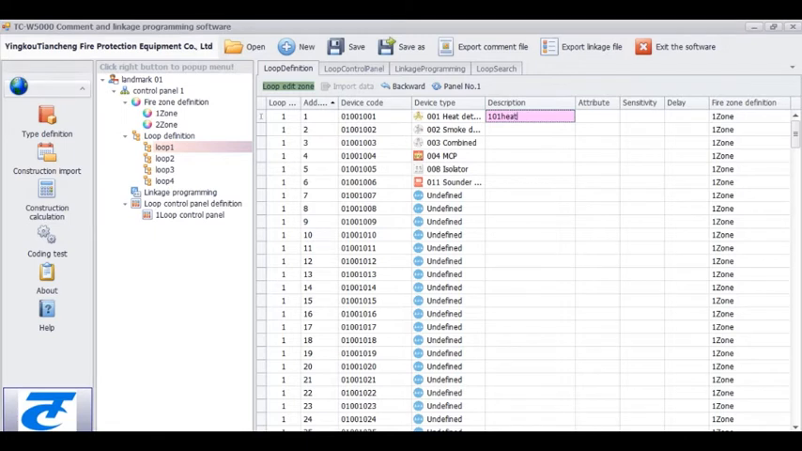For the description, you can input what you want inside the column. And you can also add it in attribute sensitivity and delay column.